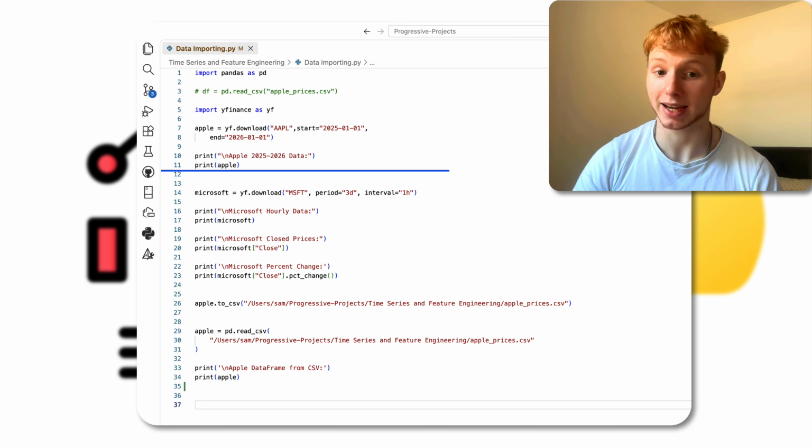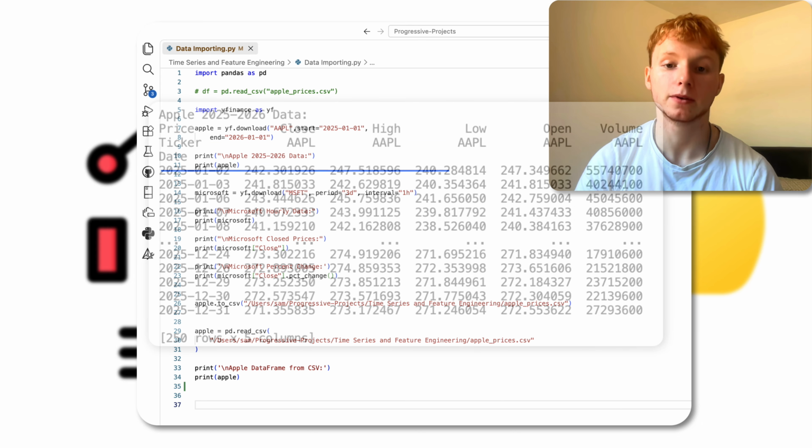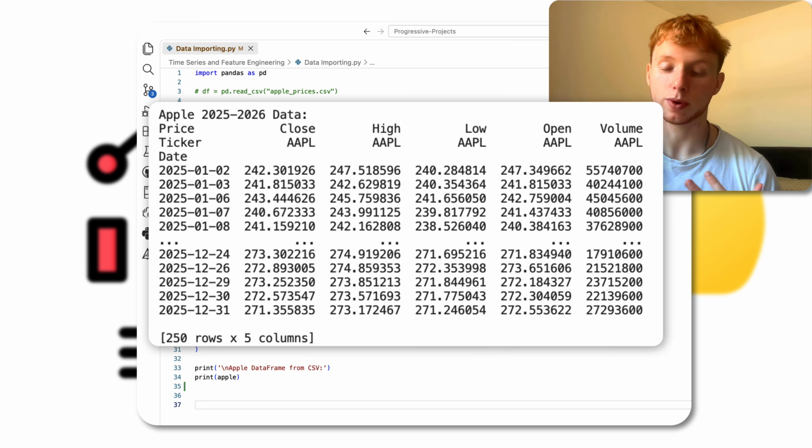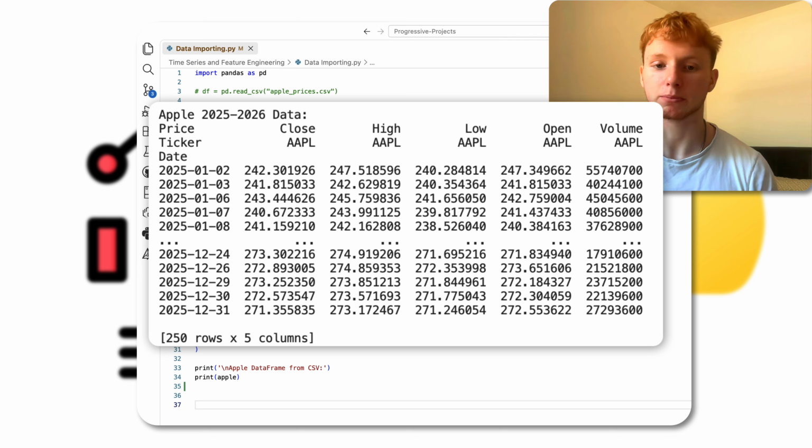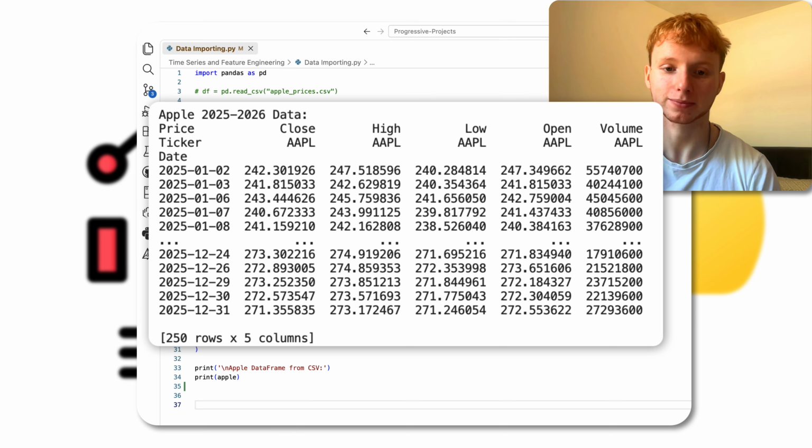Now that we have that data, we can just print it. So from this data, we get the date, and for each date, the stock price at close, the max stock price, the min stock price, the price at open, and the volume, the number of shares traded on that day. As standard, the interval between results is 1 day.